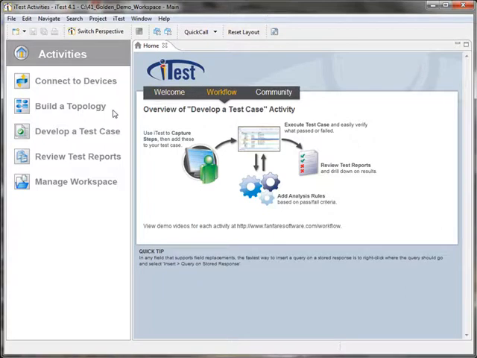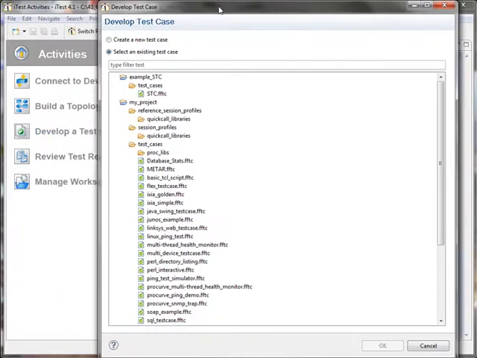Okay, let's walk through the develop a test case workflow. We're going to skip by connect to devices and build a topology because develop a test case really incorporates both of those into it. Now, even though it's called develop a test case, that's really just the type of file we're creating. And so the workflow is called develop a test case.